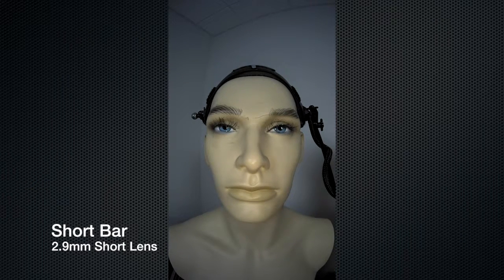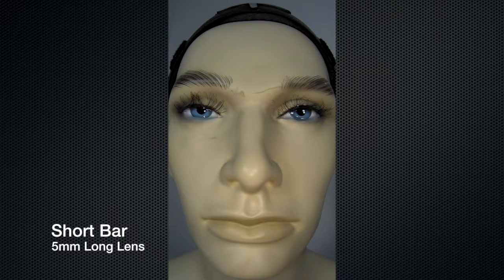So here you'll see a 2.9mm wide lens on a short bar. This is a configuration you'll use with people with large heads and large faces. Here's an example of the long 5mm lens on the short bar. This is not recommended. You're cutting off the sides of the actor's face in the image, and if they open their jaw, you're going to be cutting their jaw off as well.